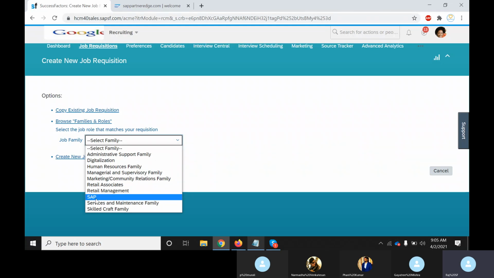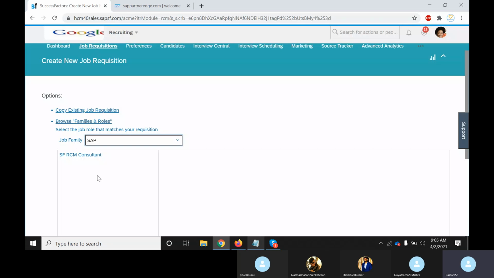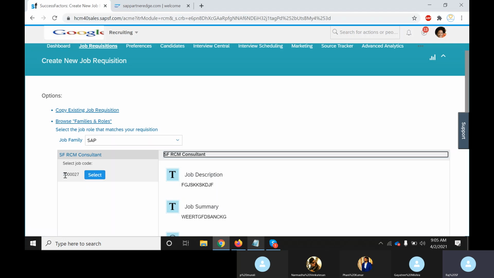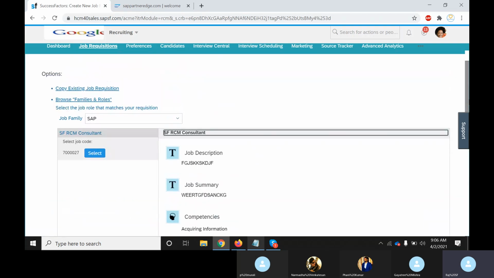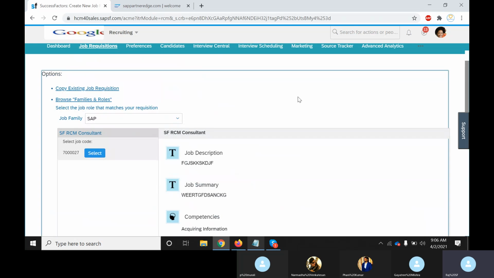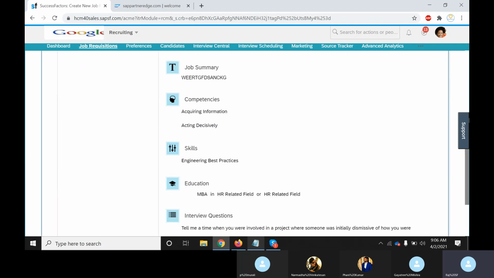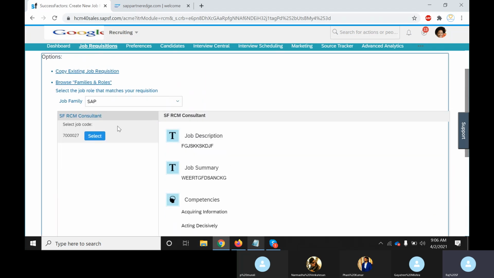So now let me select this SAP. When I select SAP, there is an SF RCM consultant. When I select SF RCM consultant, on the left side you will get one job code, and on the right side I get some job profile information. Likewise, your client is expecting another job here, SF onboarding consultant, along with an additional code, and we are going to collect job description, job summary, those information. So these two we call families and roles.